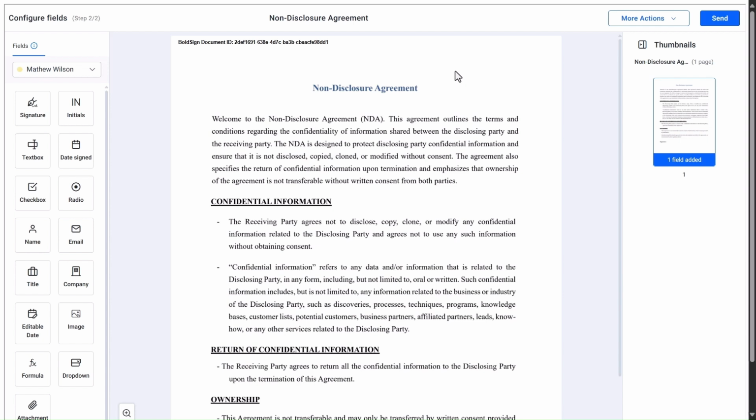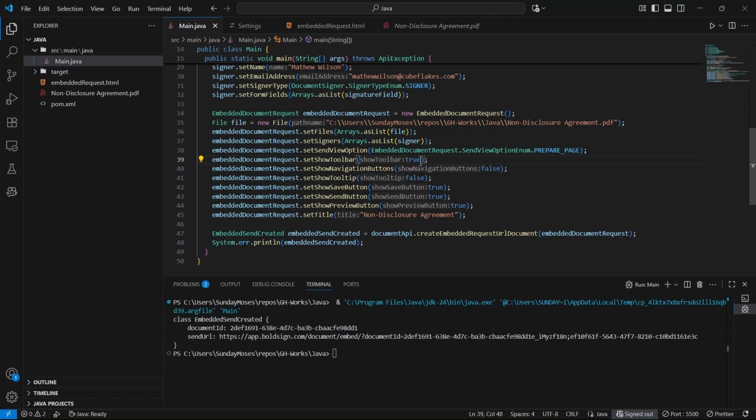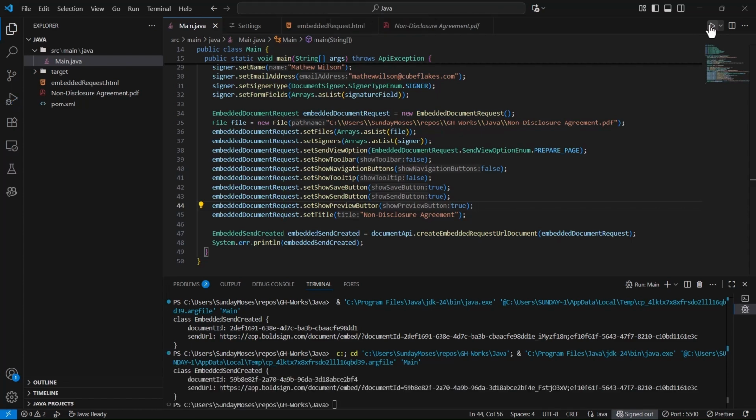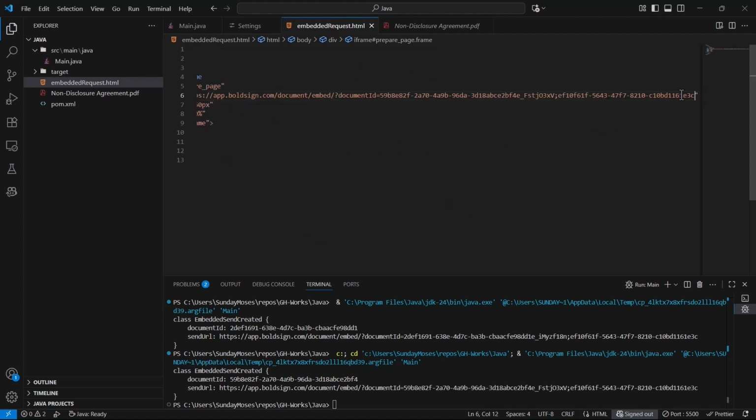Now let's take it one step further and customize the toolbar using client-side triggers. I go back to the JavaScript, where I change the show toolbar property to false to hide the default toolbar completely. However, I enable specific toolbar actions, save, send, and preview, by setting them to true in the request object. I then run the script again to generate the embedded request URL with these updated toolbar configurations. I update the iframe source in the HTML file.